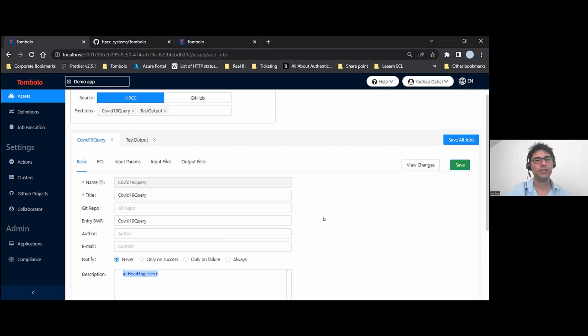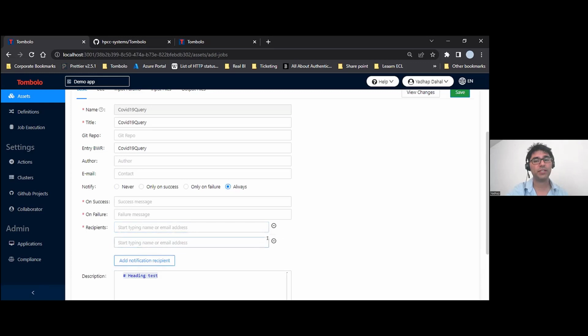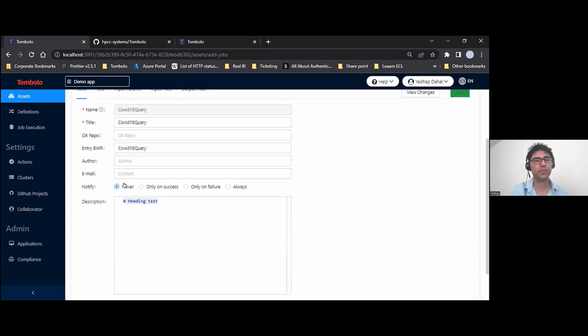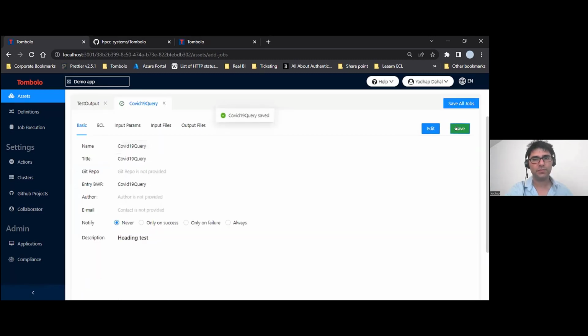All right, so another feature we have added is notification on job level. So for example, if you want to be notified when this job fails, or if this job executes successfully, you can configure all that over here, and you can add as many recipients as you want. Okay, so for now, I'm not going to configure this notification. All right, I'm going to save now. So this job is also saved.